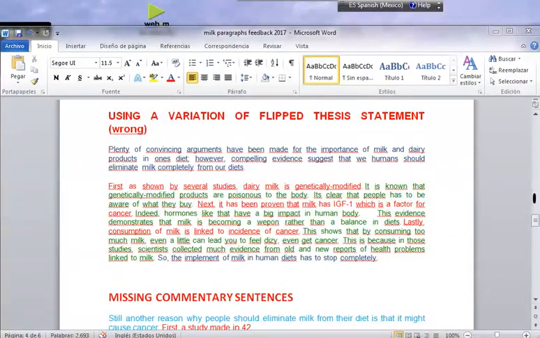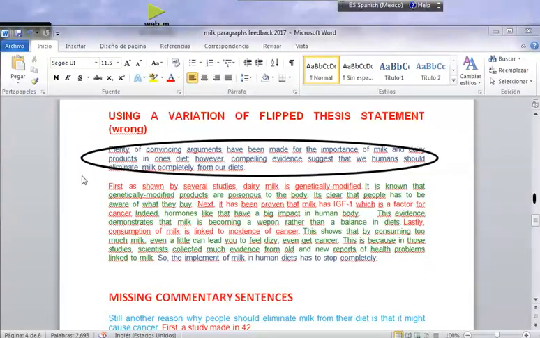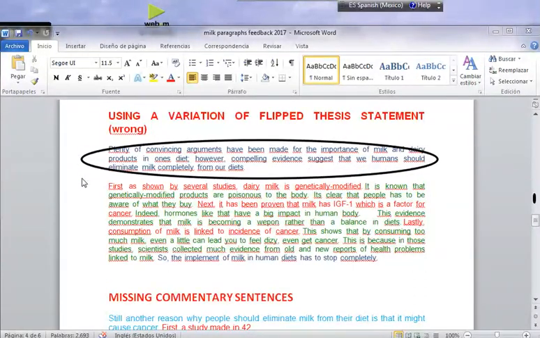Here's another body paragraph where we see that the student is using a flipped thesis statement, and you're not supposed to do that. In this case, they use what appears to be a flipped thesis statement combined with the topic sentence idea. Nice try, but remember, we're not using the flipped thesis statement for body paragraph number 4.